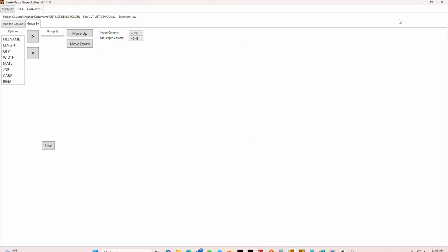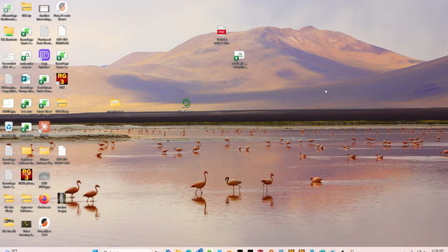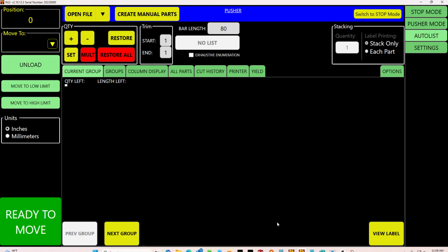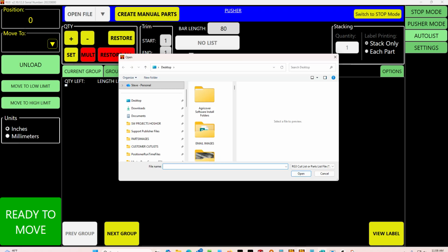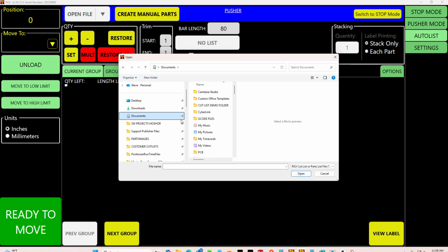Okay, so that's done. Now I'm going to close it out. Now I'll just go to the RG3 software. I'm already in AutoList here. Now I'll click Open File. And there's the mapping file that I created.